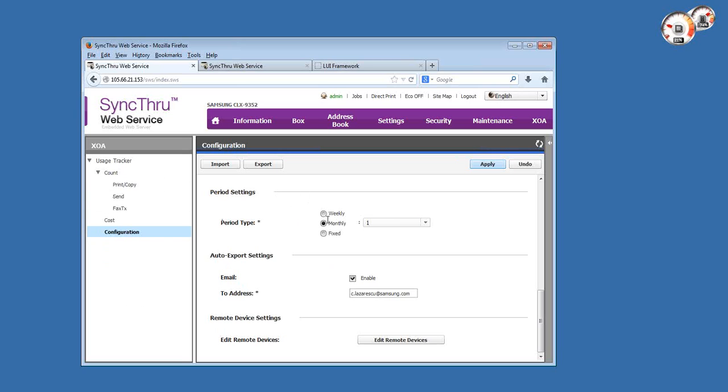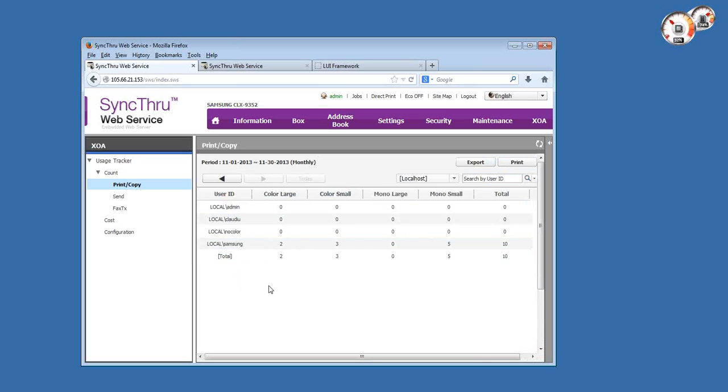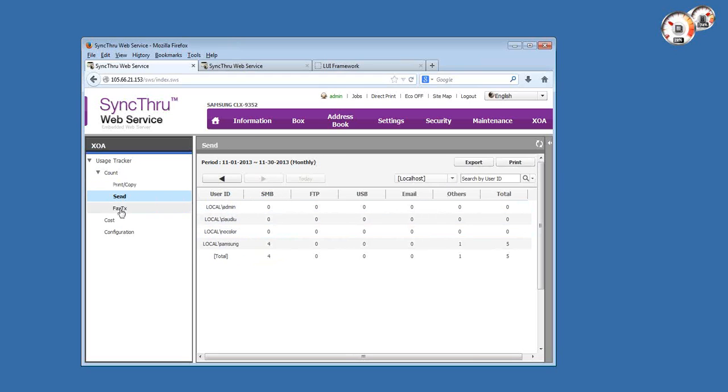So right now that we set up monthly usage, I already did some copies. On this MFP, I have 2 large color copies, that's 11 by 17, and 3 letter size color copies. I also have 5 monochrome letter size copies, which brings the total to 10 clicks for this specific Samsung user ID. I also have a few scans. By the way, the scans and the fax are tracked in terms of number of pages, but they are not accounted for in terms of cost.